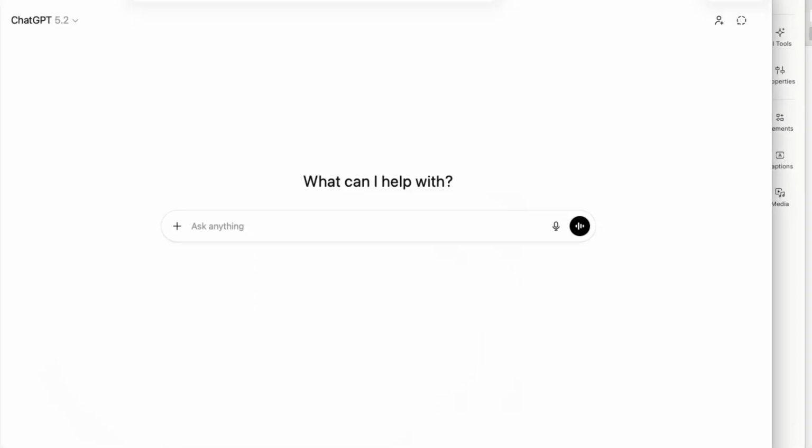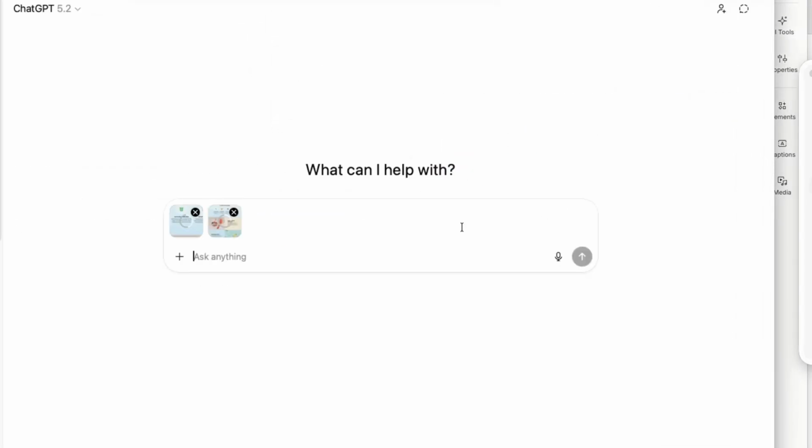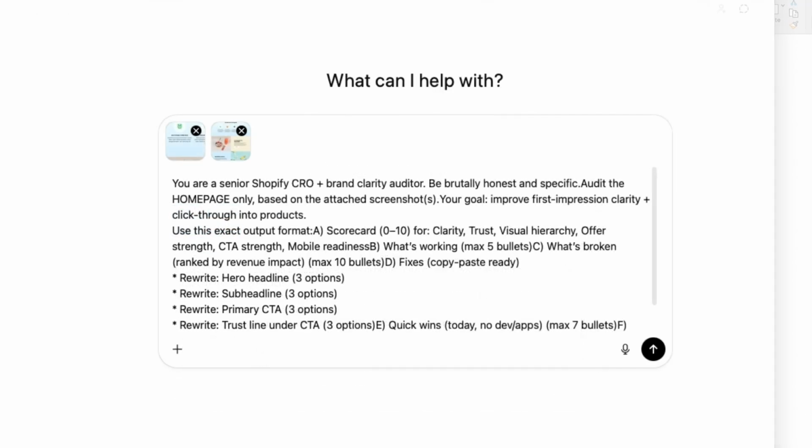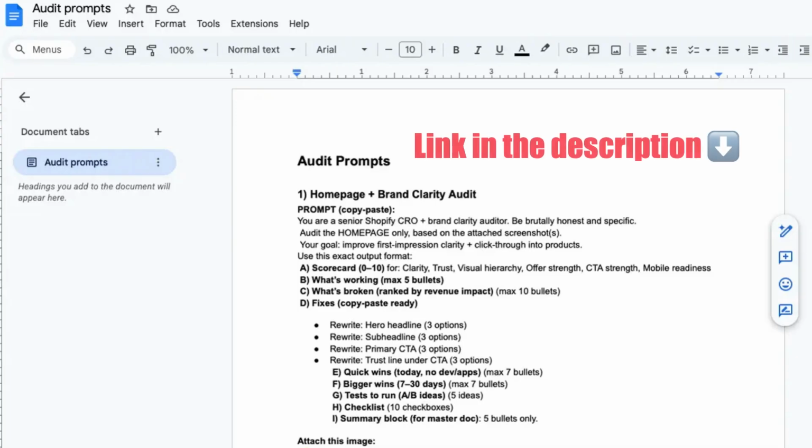Now I'm going to open ChatGPT and I'm going to take these 2 images and drop them into the prompt box. And I'm also adding the prompt. You can pause the video and read it if you want. I will also add all the prompts to a document and you can access it using the link in the description. It's totally free on Google Drive.